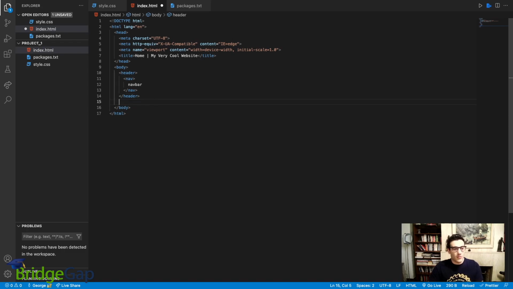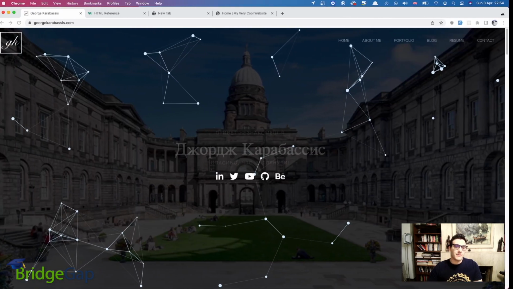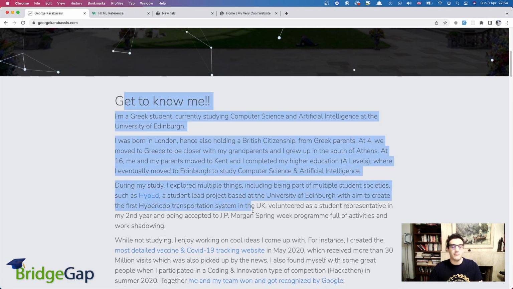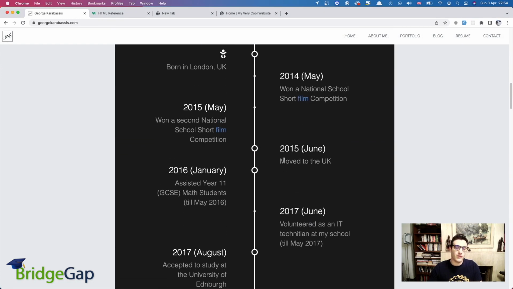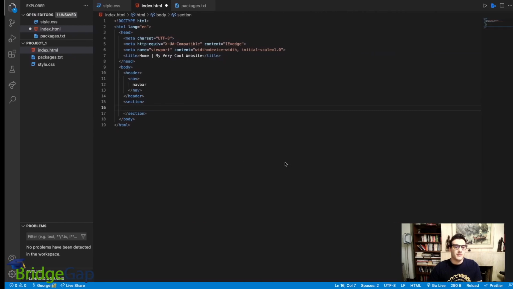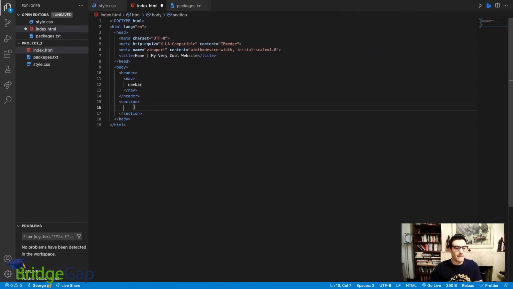But now we want to open another tag, and we're going to name it section. We're going to type section here and press enter, and this is where all of our information is going to go. So perhaps we want to add some paragraphs, maybe a biography, maybe some portfolio stuff. This is what's going to go in here.